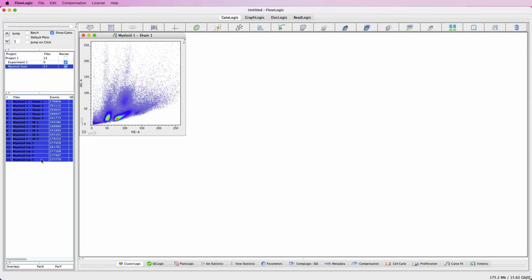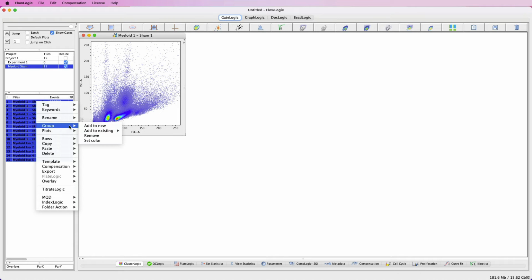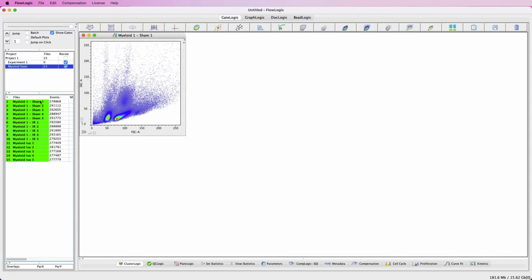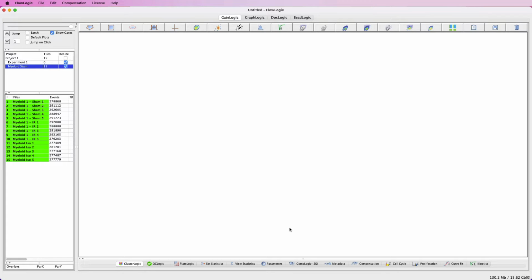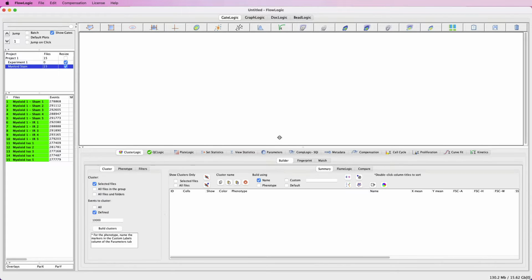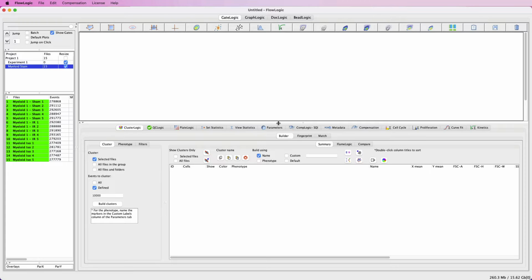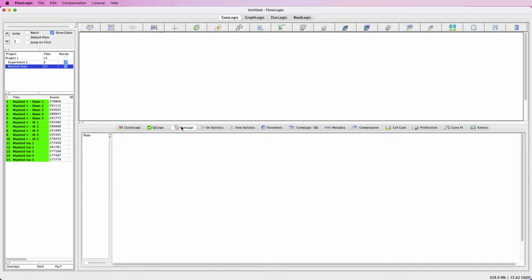To create a group, highlight all of the samples that you wish to be grouped, right click, choose group and add to new. This will give a color coding signifying that these are all in the same group. In this case, I want to go one step further and also display my analysis overview in a plate within FlowLogic. So here I'll click on the FlowLogic tab.